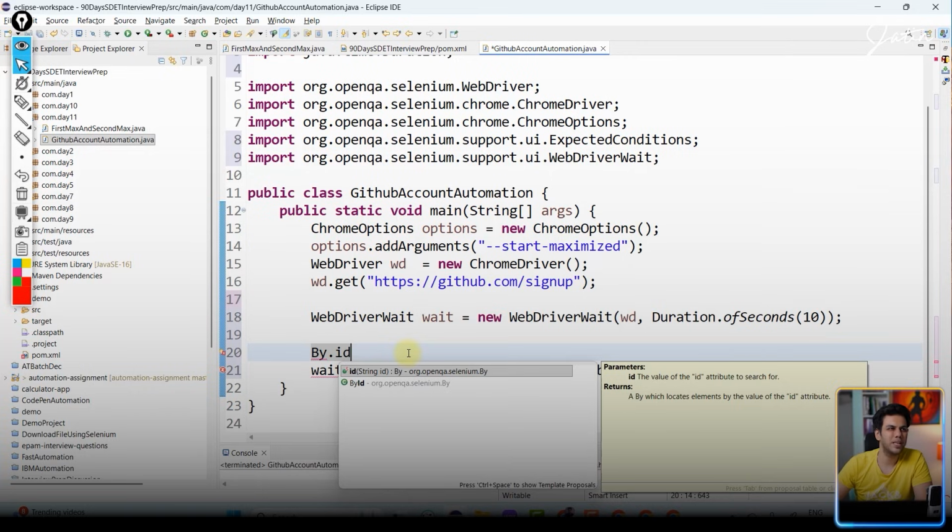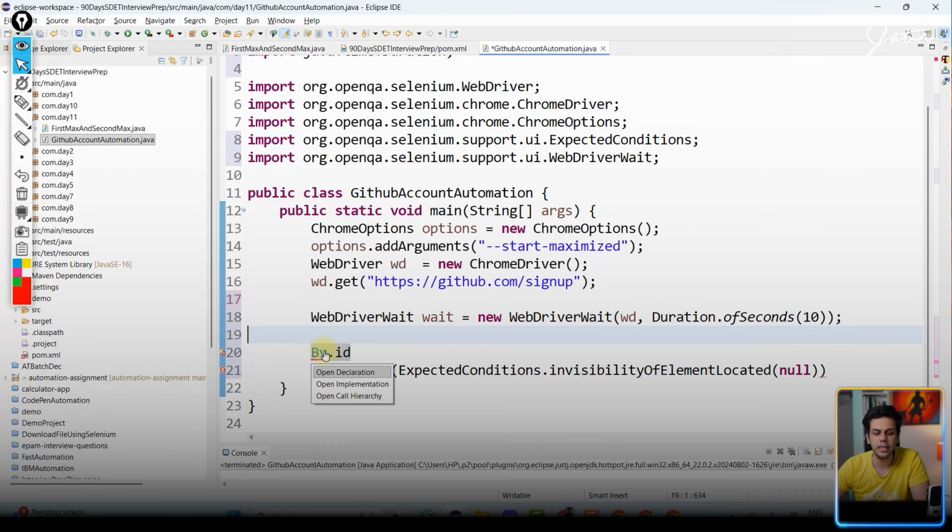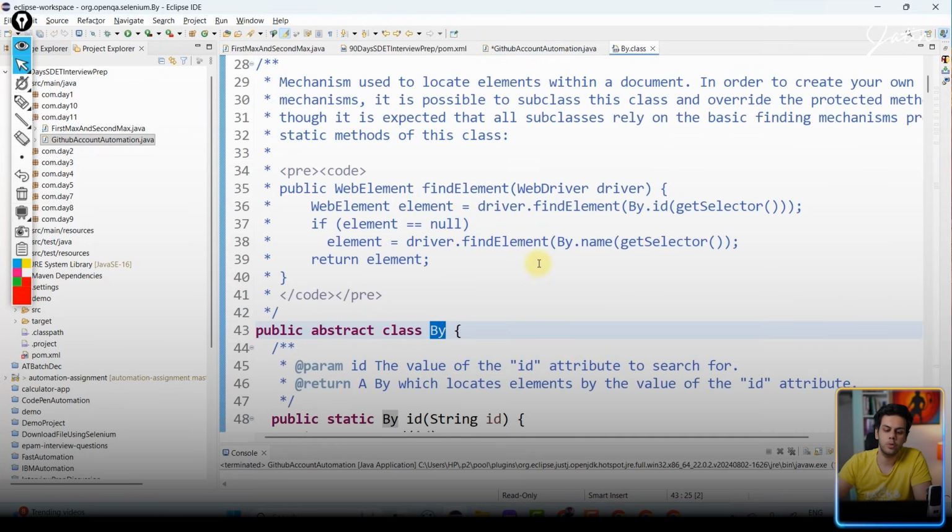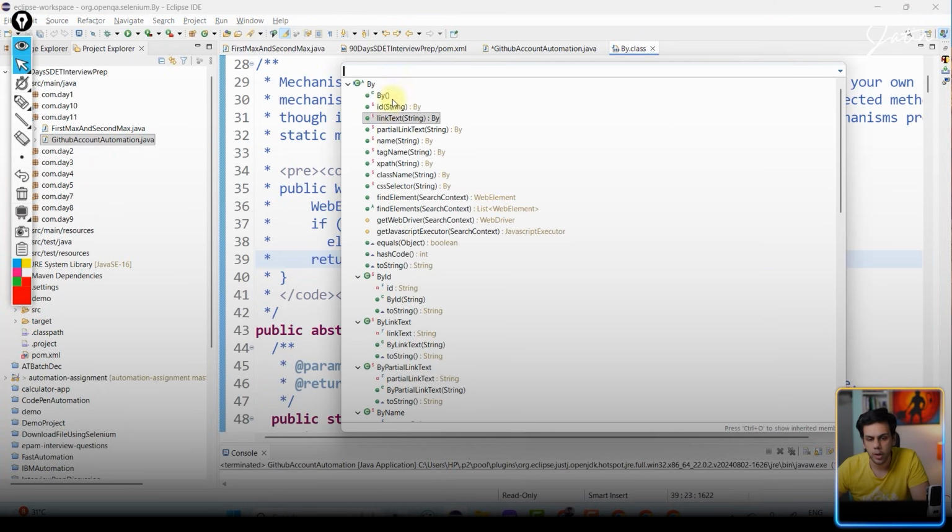Now you see these various locators: ID, name, XPath, tag name, link text and all. What are these? If you go to this By class and do a Control O, over here you will find ID, link text, partial link text, name, tag name, XPath, class name, CSS selector, right? As well as some other methods popping up. But over here, this is technically a different method, so it's not a static method. But all the locators that we have now, they are all static methods.